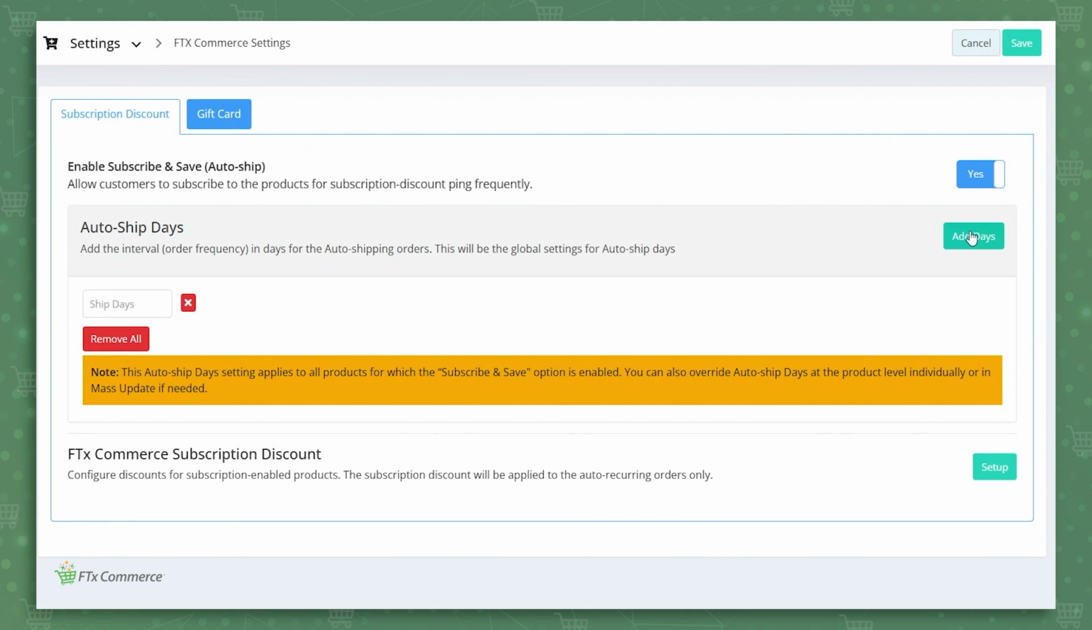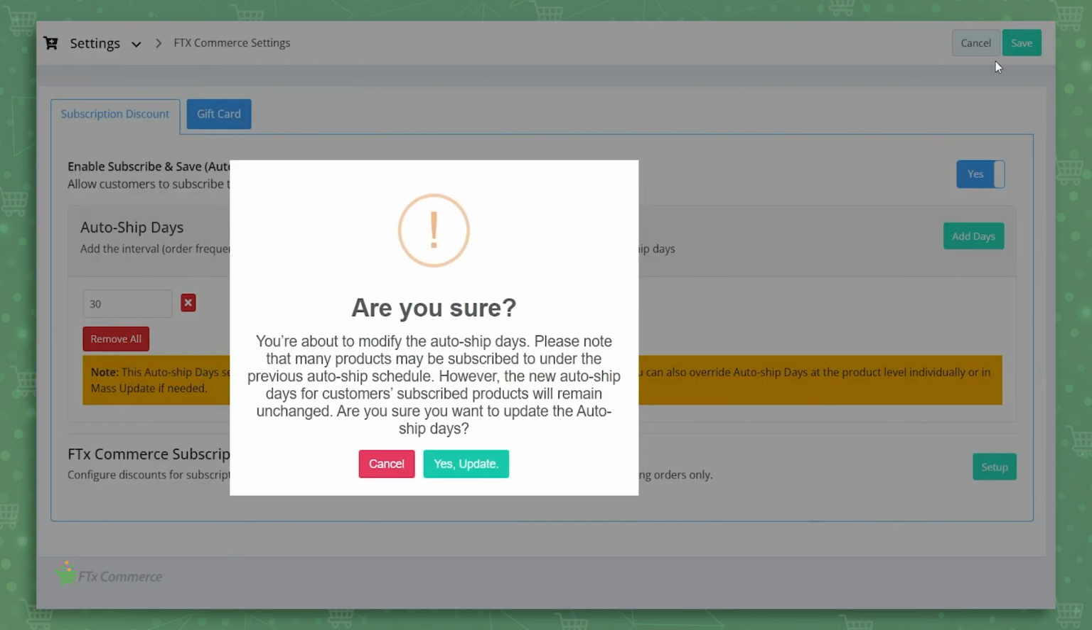You can add up to 15 different intervals anywhere from 1 day to 365 days. For this example, we'll add 30 days. And don't forget to save. Then you'll get a pop-up telling you you're about to modify the auto ship days. Click Yes and Update.